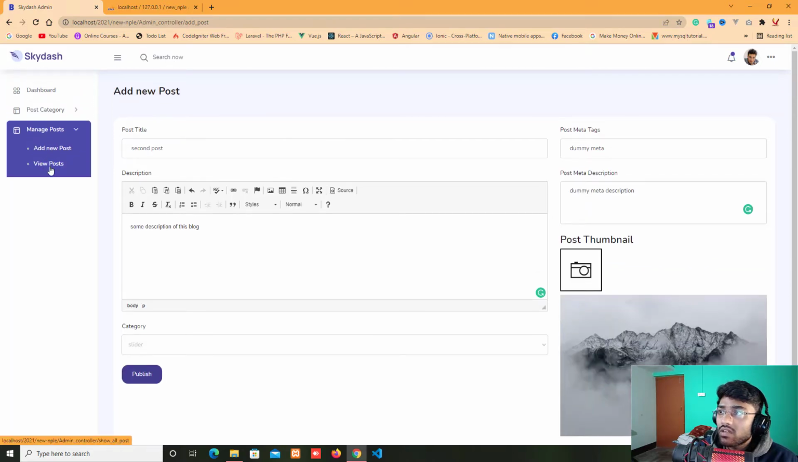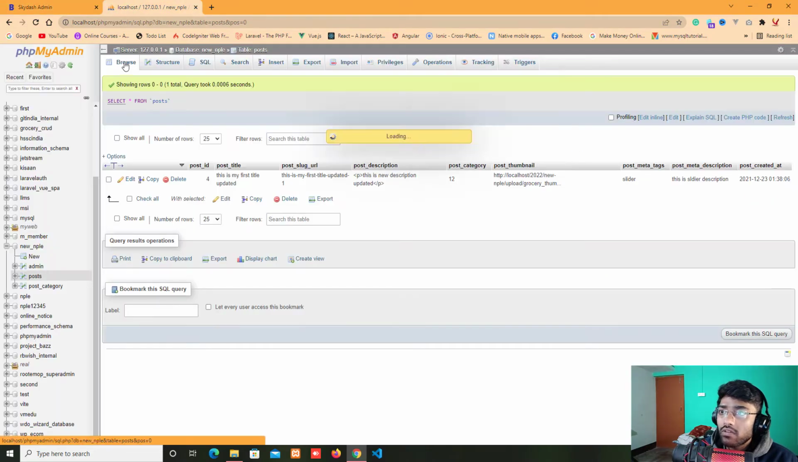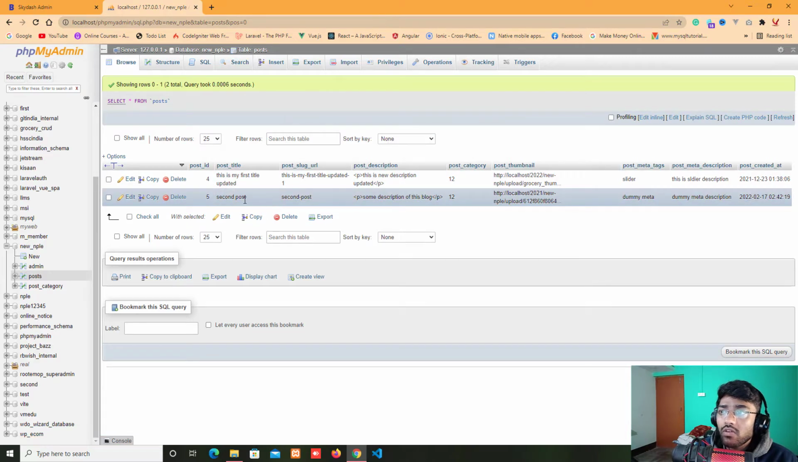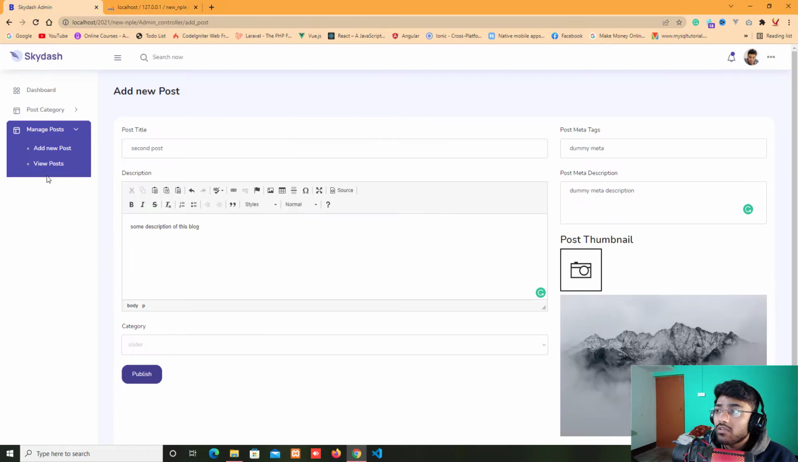and once I go to the database, I check in the browser. As you can see, we have our second post. Now I'm going to create a link for the view post.